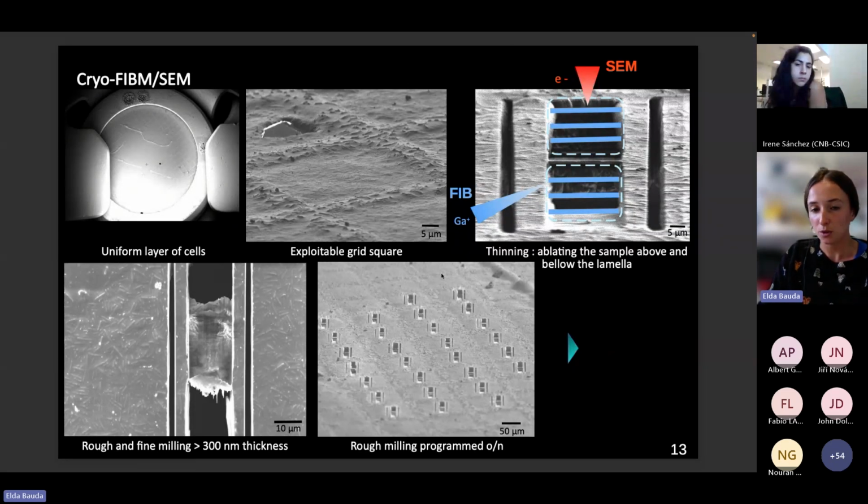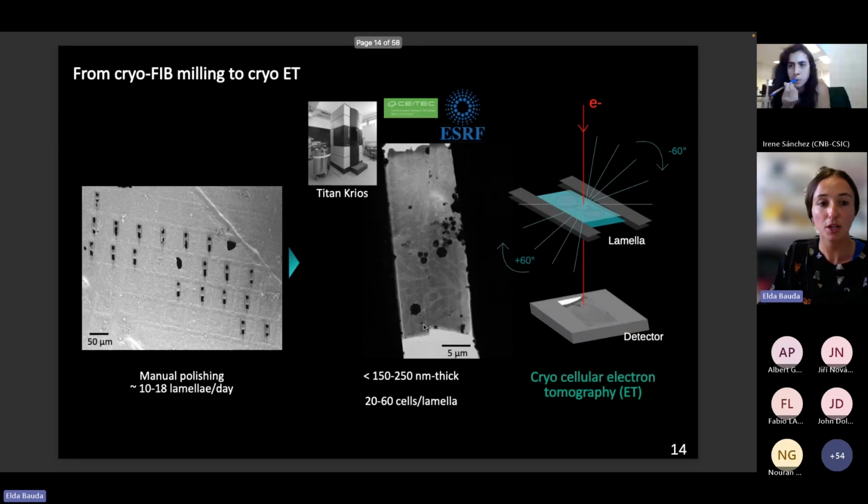On the two microscopes I was using during my thesis, the Zeiss and the Versa 3D, it was possible to do some kind of automation. On the Zeiss, I could do the rough milling, meaning the big trenches, overnight, for instance, or over the afternoon. But the polishing, the final step that allows you to reach this 200 nanometer thickness, had to be done manually. This was really the limiting step at that time, because you have this problem of redeposition, meaning that you can't leave your lamella too long in the microscope. You have to be fast to do the polishing, otherwise you will have redeposition of material that will bring back a thick layer of ice on your lamella.